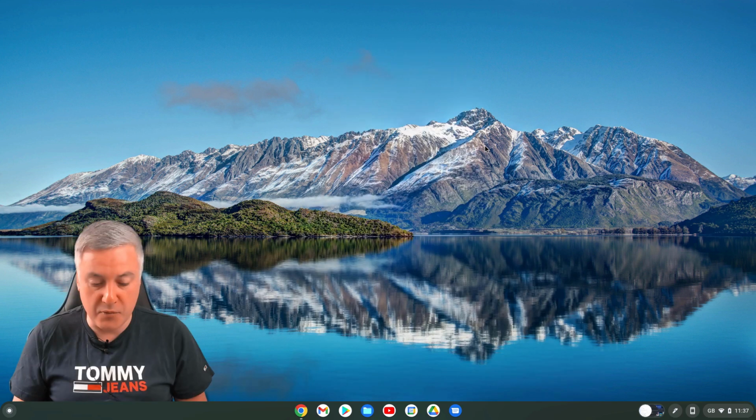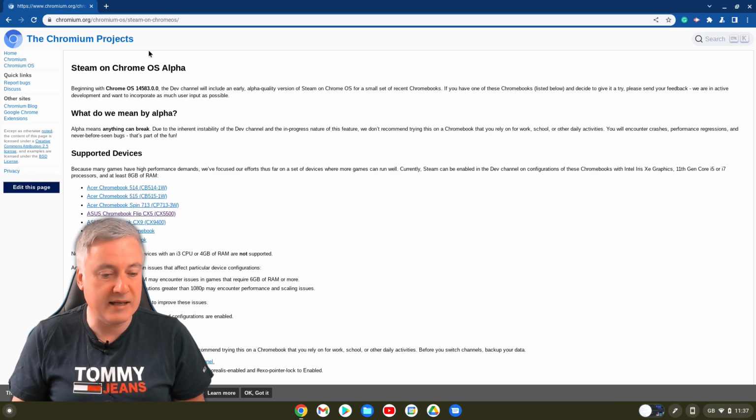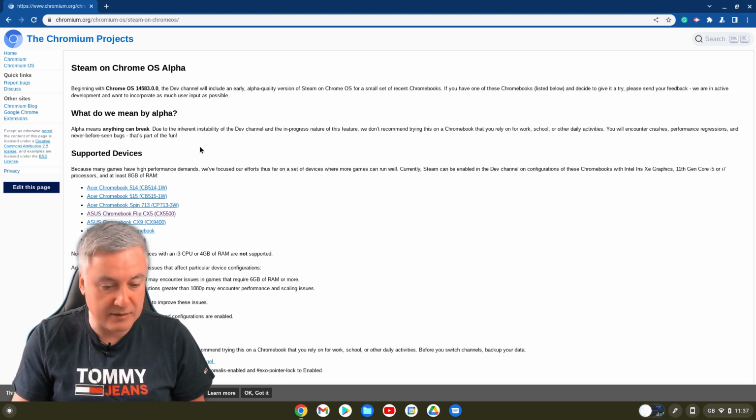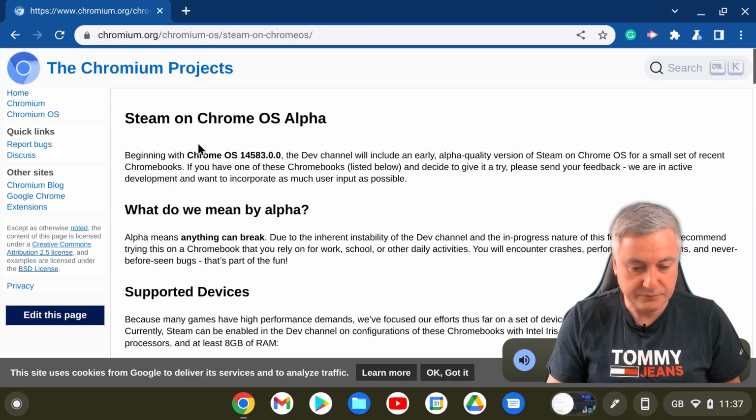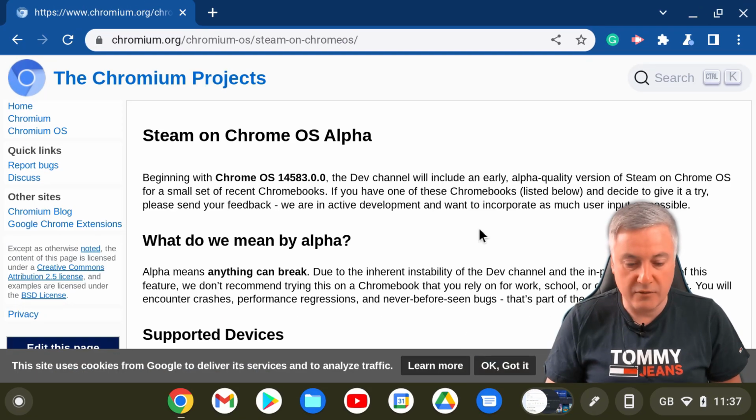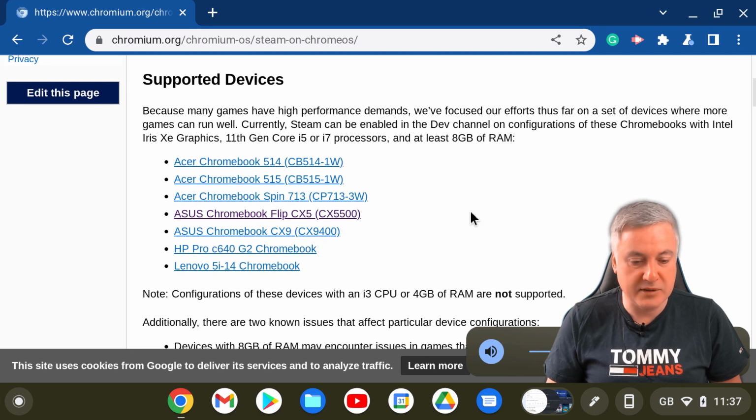Okay, so I went onto the Chromium website to get this information, and these are the people who develop Chrome OS basically. Okay, so the first thing we need to be aware of here, I will enlarge the screen so you can see it bigger. Okay, so first thing here, supported devices.